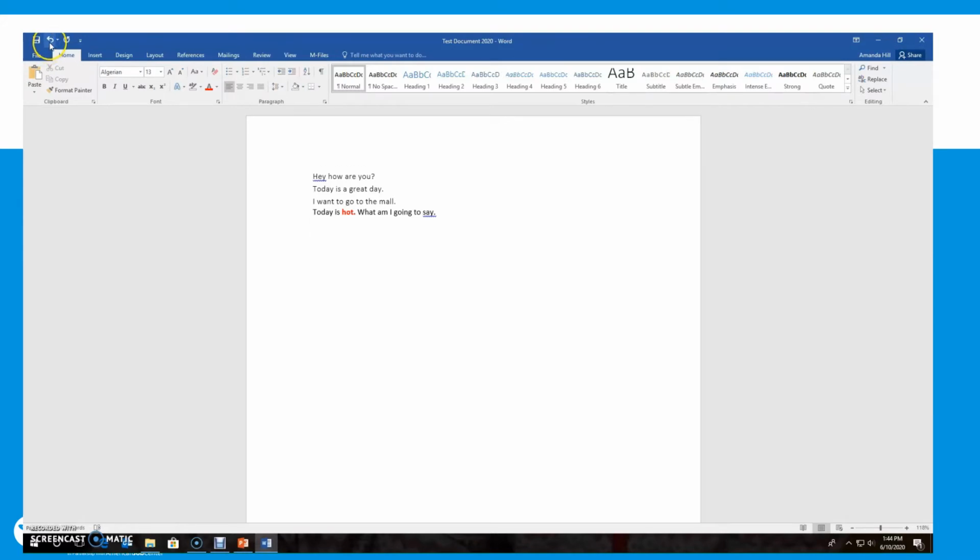Now I'm going to undo the changes I just made to again show you that example, and now we're back to it just being in regular text and black lettering.